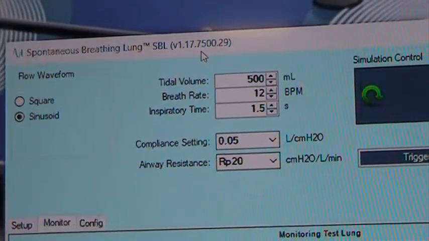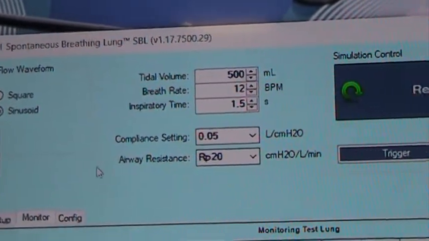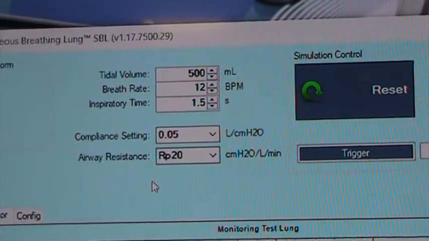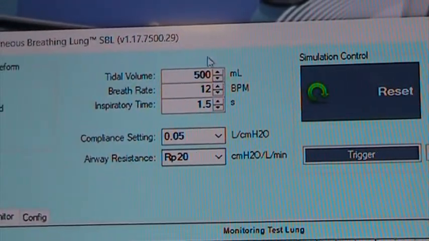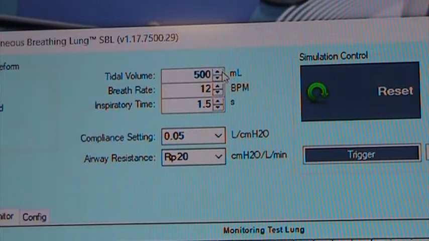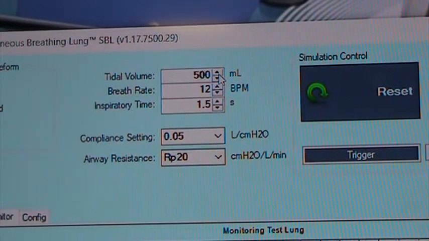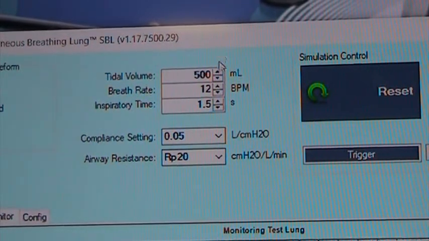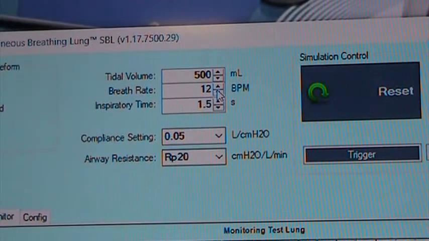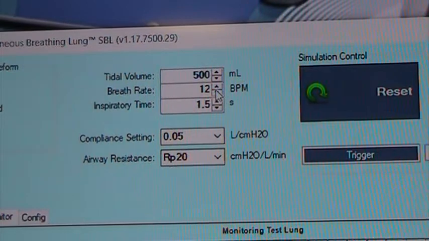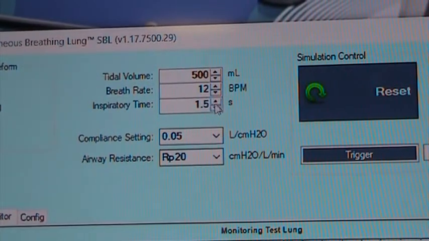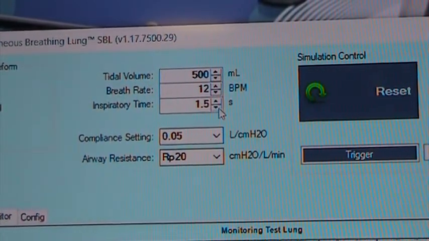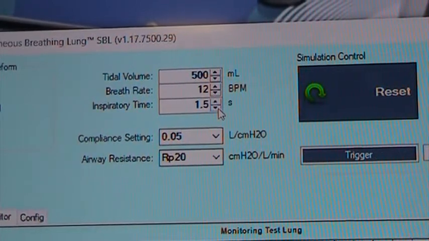from Michigan Instruments. Below that you have your settings for spontaneous breathing simulations. In the center of the screen we have our tidal volume, and the range for tidal volume is 100 to 1800 milliliters. The breath rate, which range is 2 to 30 breaths per minute. And the inspiratory time with a range of 0.5 to 5 seconds.